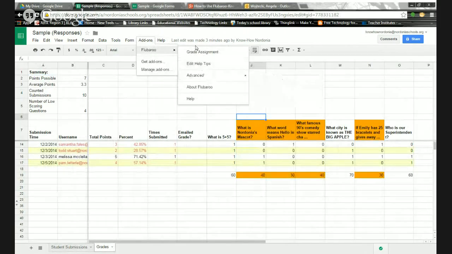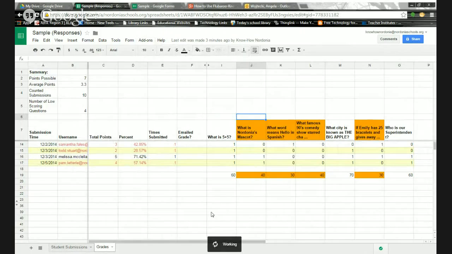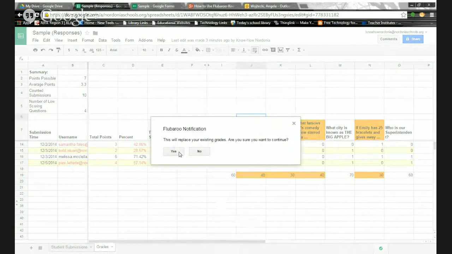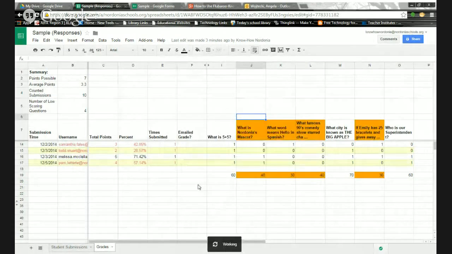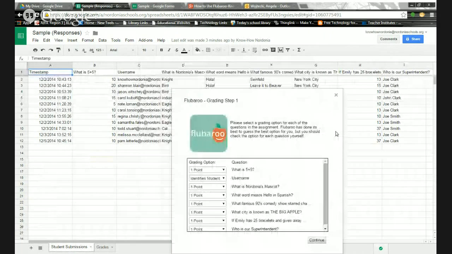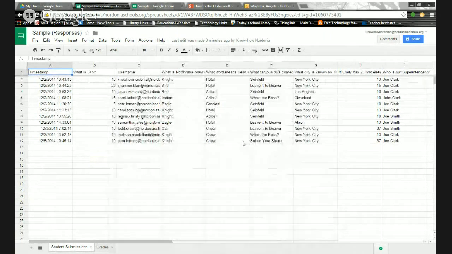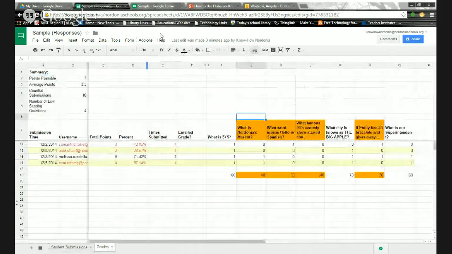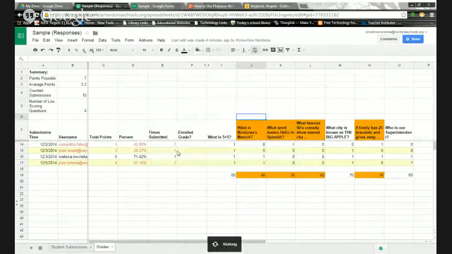I'm not seeing it. If I hit grade assignment again, I wonder if it will do this. Oh, it's just going to regrade it. That's another cool feature. Think about it, if you have a student who's absent and they retake the quiz, or take it at a later time, you can always have Flubaroo regrade that too, which is a neat thing to do. I think because I regraded it and then stopped it, it pulled that again. So let's regrade this again.